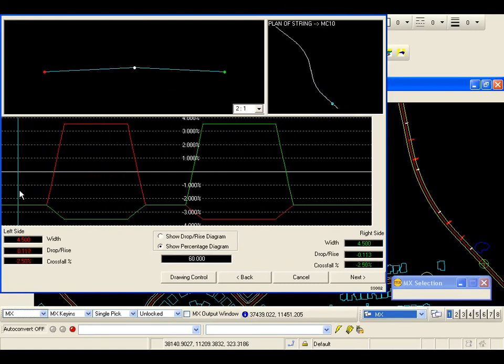If I move my cursor very slowly from left to right, I'm on a balanced carriageway, so I'm on a straight. I then hit the start of the transition. This is also reflected in the plan drawing. There's a green symbol on the bottom right of my screen.